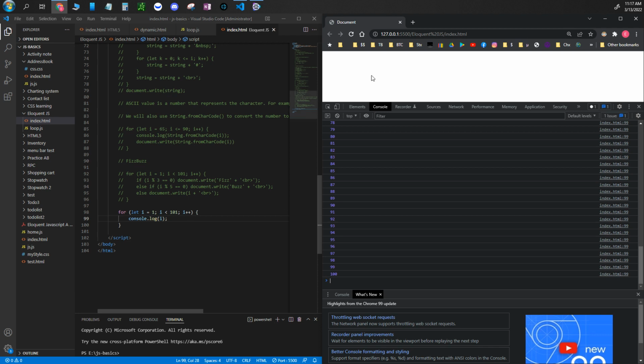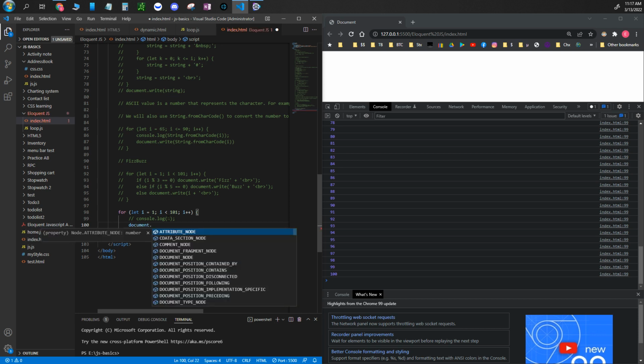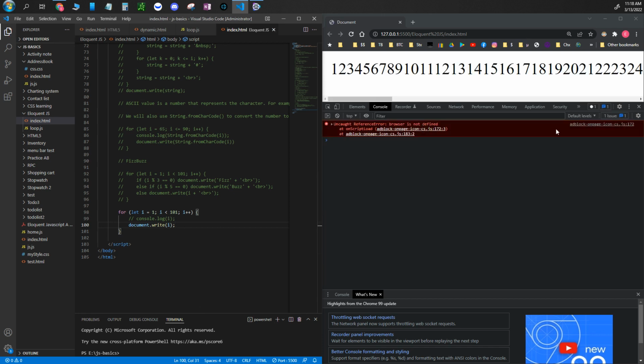But I want to have it print out on an HTML sheet, right? So what do we do? Something we've been always doing. Instead of that, I'm going to comment that out and start typing document.write and put i. So we're going to be printing out the numbers on the HTML document instead of the console. So if we do that, there you go.